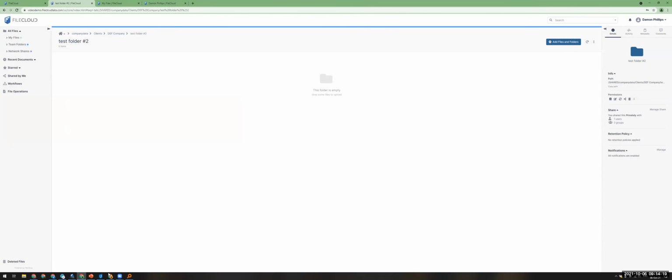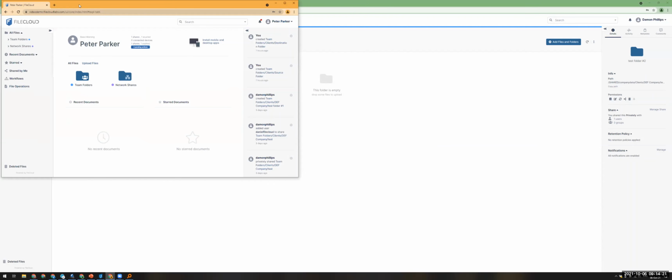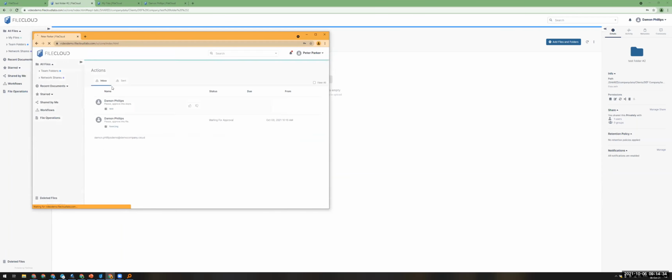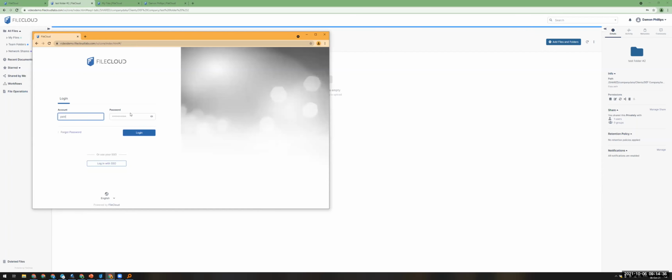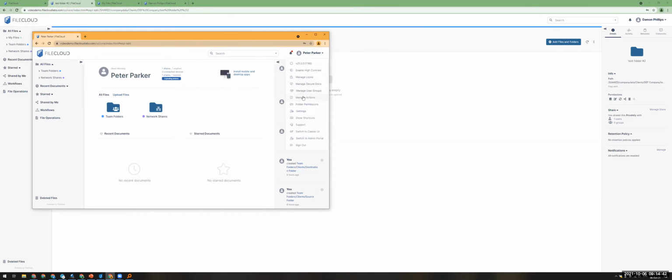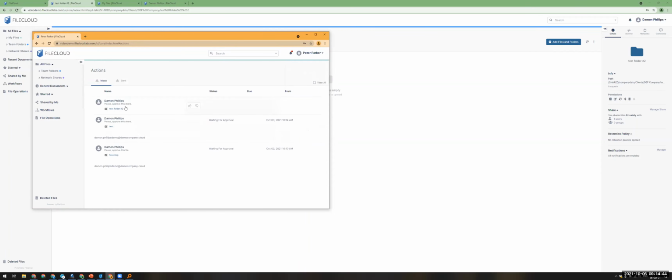And what's going to happen is I have here this other user. It's the one that has been requested as approver. So you have two options here. You can have here an option that says manage actions. Okay, we have the option here to manage actions. And you can see here that it's waiting for my approval on test folder number 2.